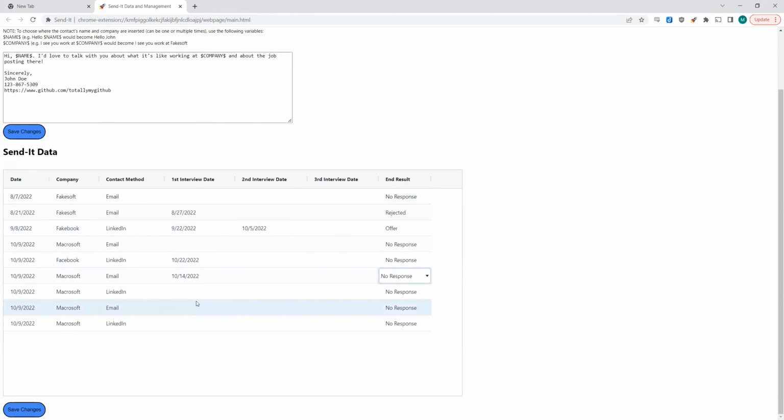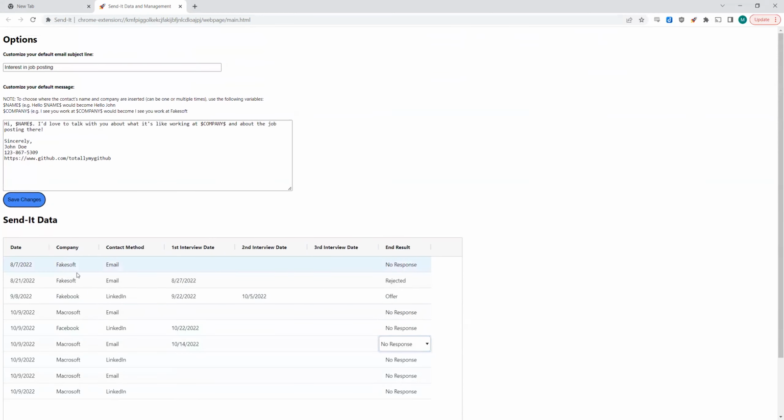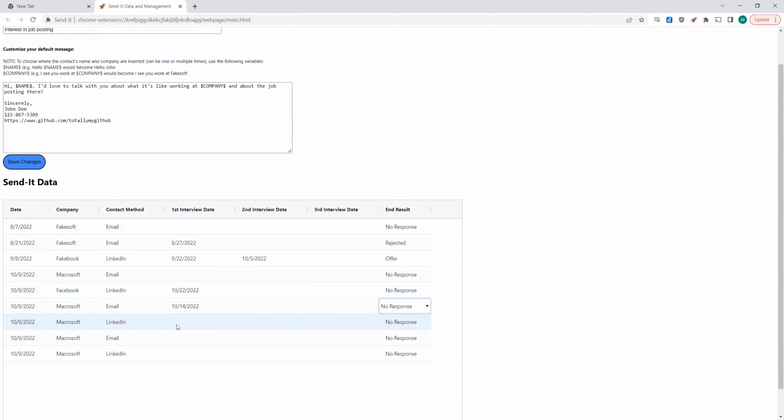And you can use this to just keep track of all of the communications and applications that you sent out, and maybe figure out which methods are maybe more effective than others. And using this, you can keep track of maybe who you need to follow up with if it's been a little while, that sort of thing. So you can just use this to kind of keep an eye on your job search as a whole, and maybe figure out the most effective strategy going forward.